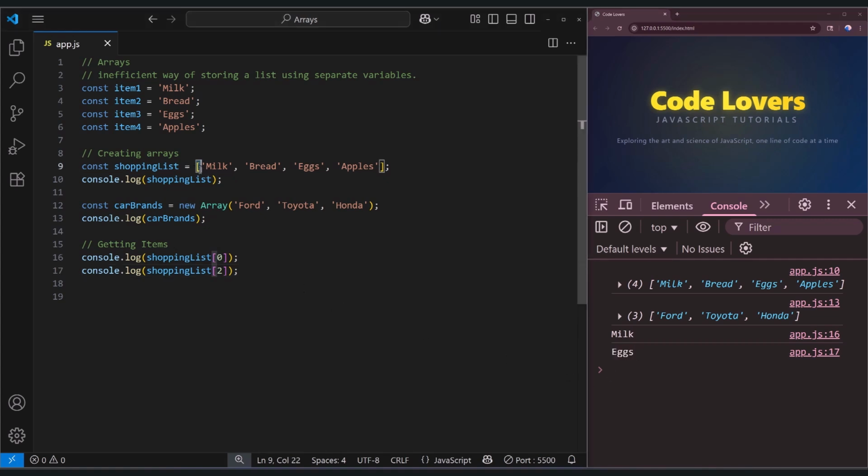So to quickly recap, we use square brackets both to create an array and to access its items. Don't get them confused. When we want to access an item, we write the array's name followed by square brackets. And inside it, we put the corresponding index. This way, the desired item is selected and returned to us.